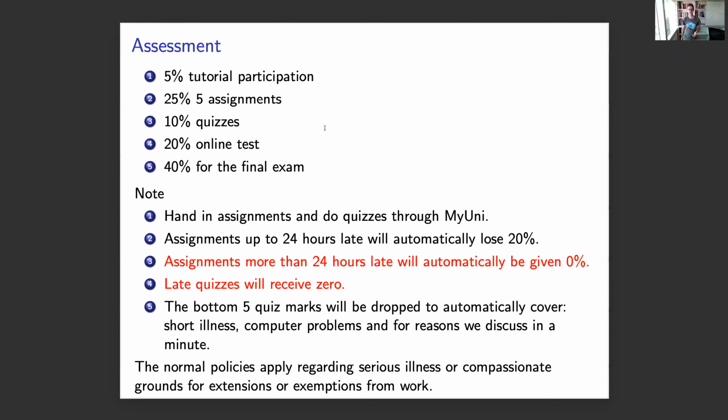Everything gets submitted through my uni. I follow a standard assignment lateness policy, which is that if you're up to 24 hours late submitting the assignment, you'll lose 20% of the marks, and you won't be able to submit after that. So make sure you are not more than a day late with assignments, otherwise the submit button will just disappear. The submit button will also disappear for quizzes as soon as they're due, which is right before our workshops. So do the quizzes on time.